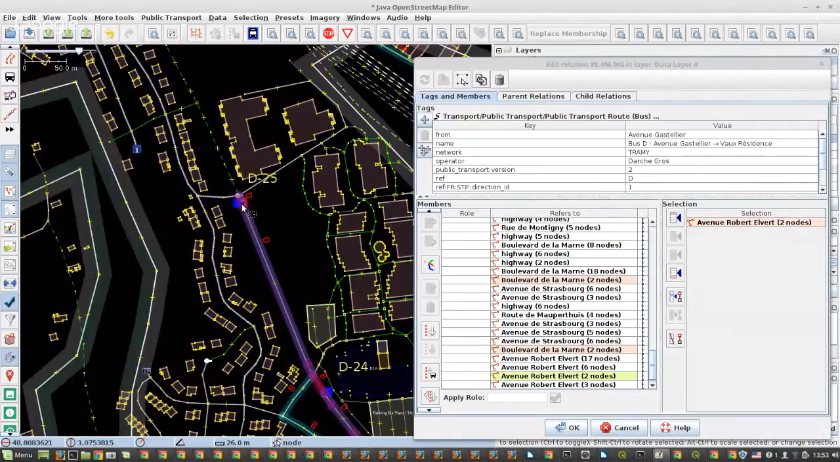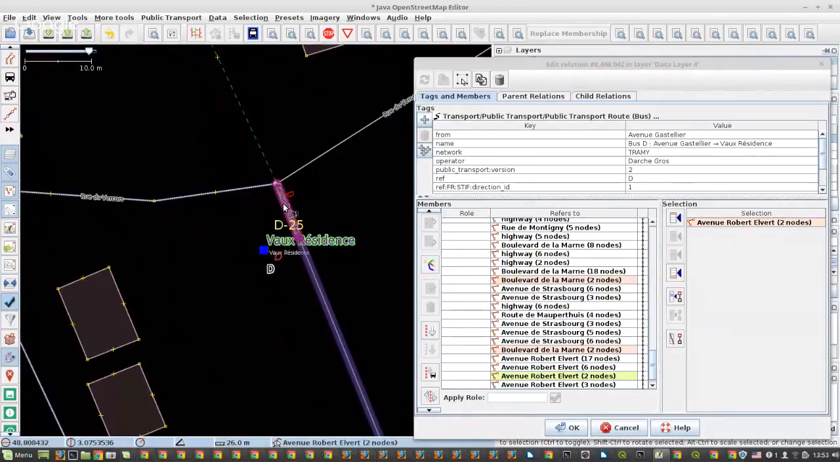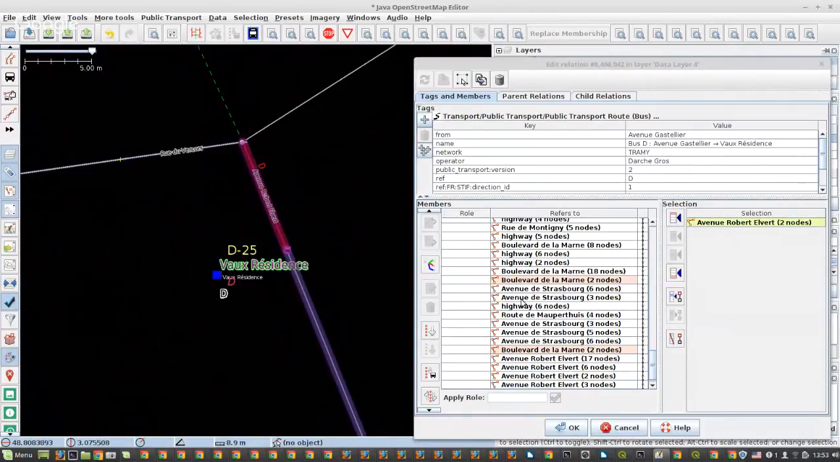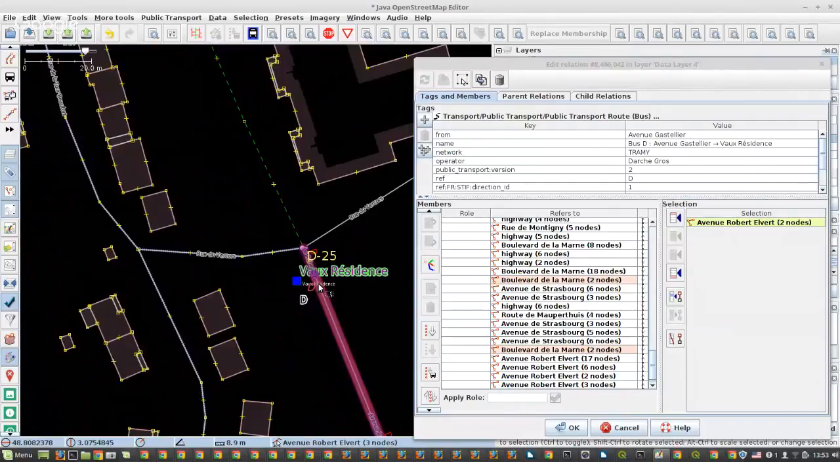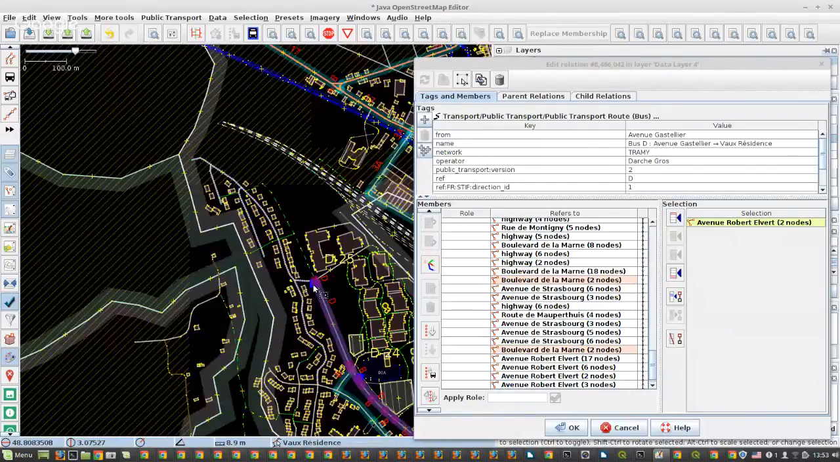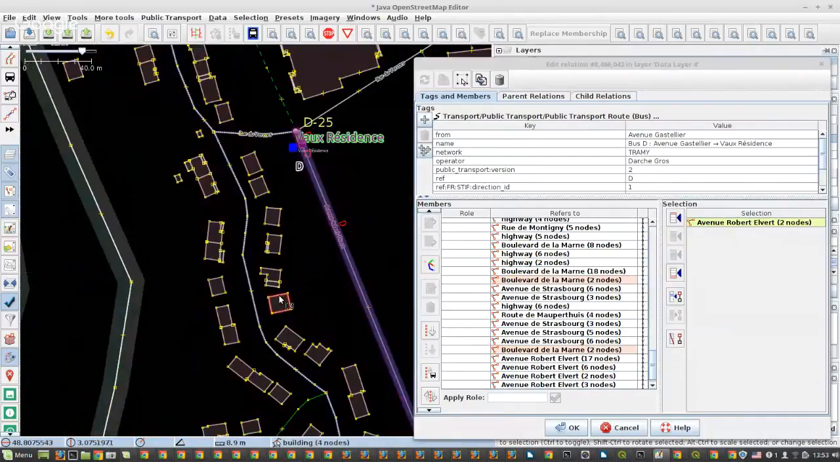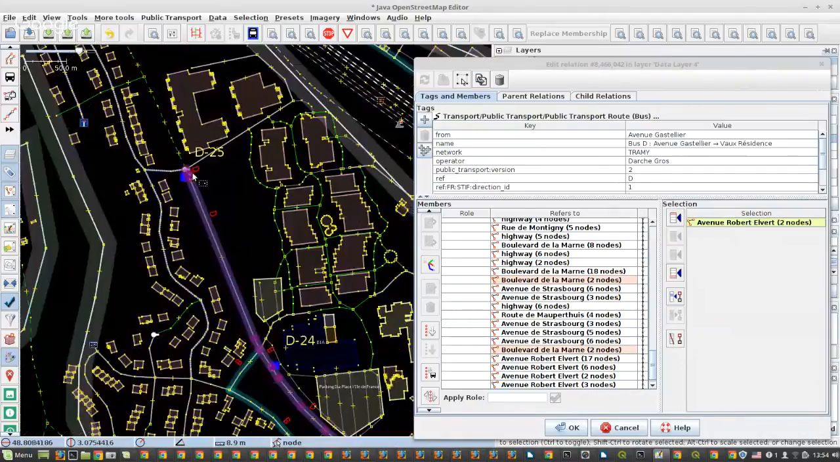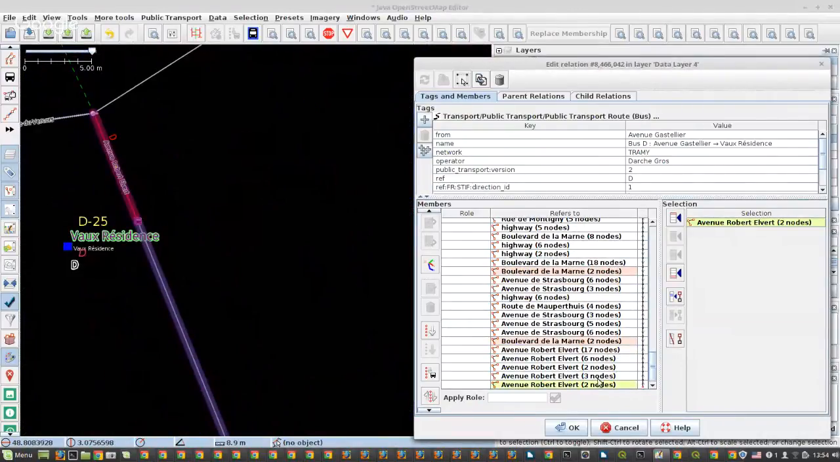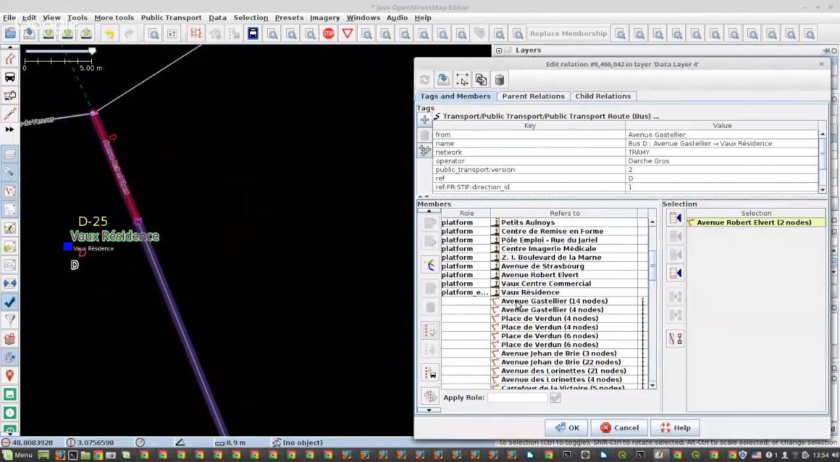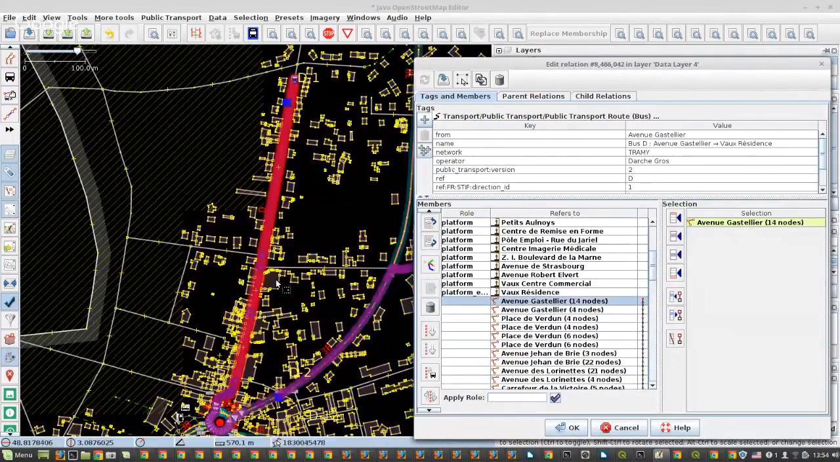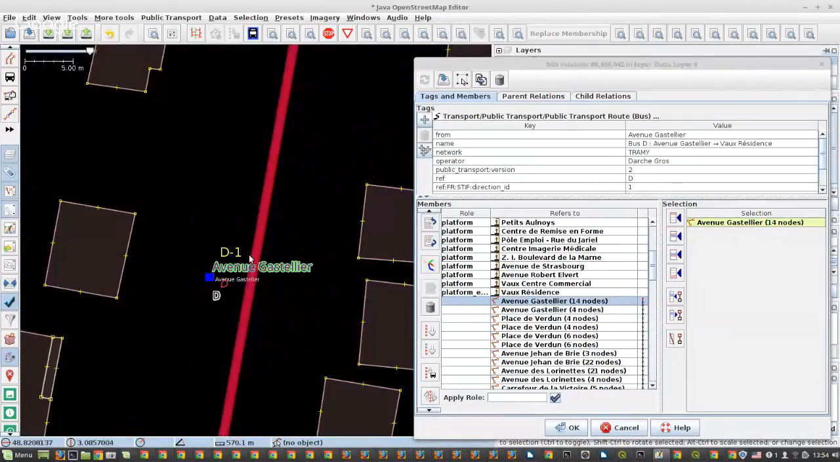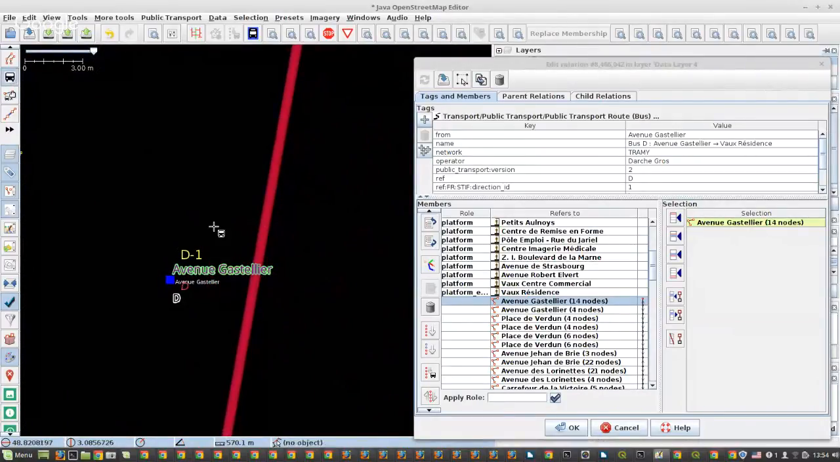Here too, it's odd that this stop is on the wrong side of the road. This last part, so either we have to go like this. That's a possibility. But I'm going to leave it to a local mapper to decide. Now I'm going to remove that way.